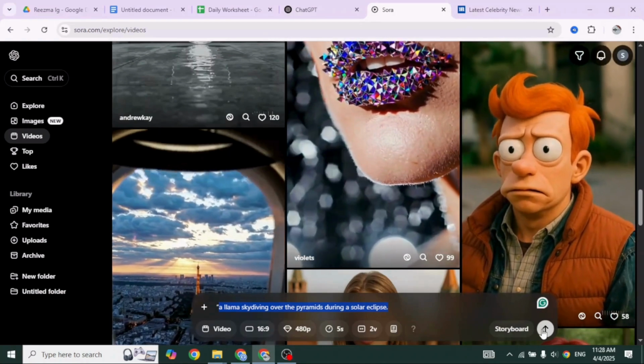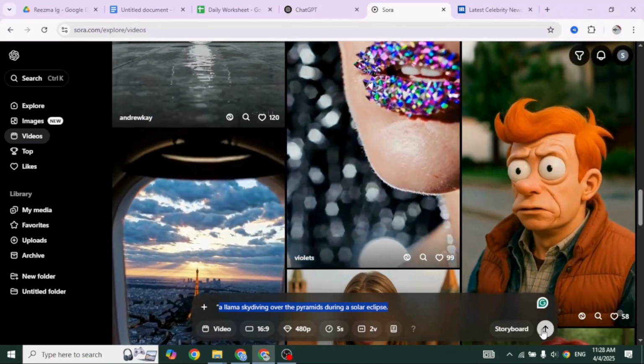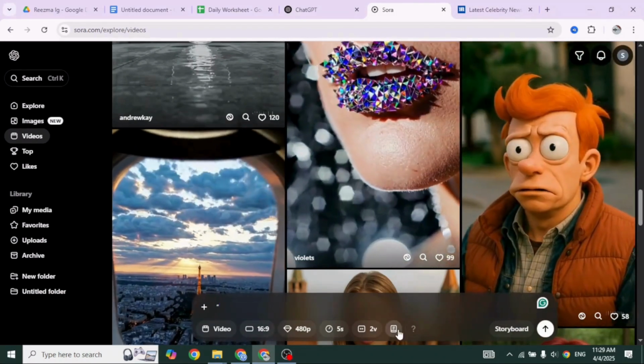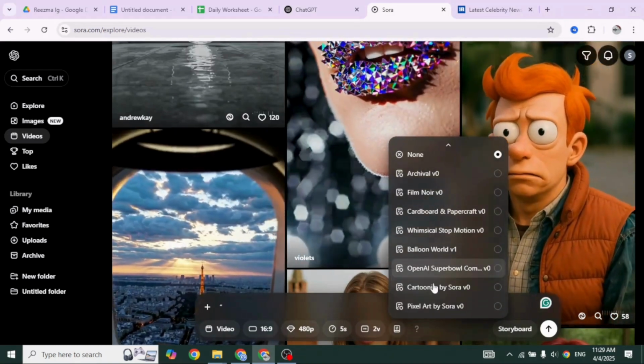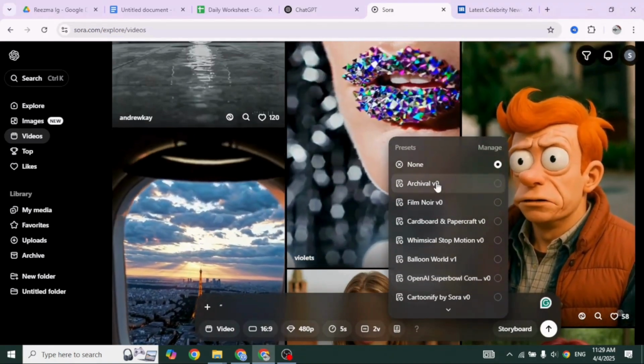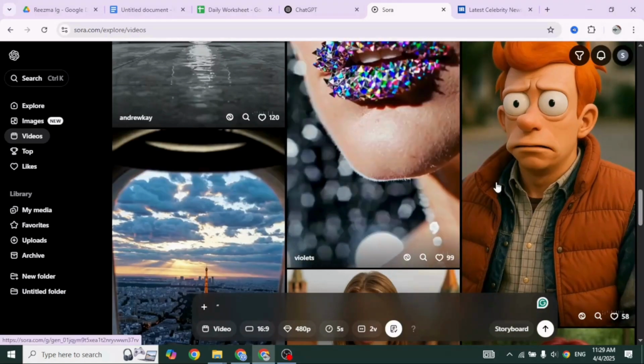Next up, styles and presets. This is where Sora gets its flair. You can choose from pre-built visual styles like stop motion, film, or even something called Bubble World, which makes everything look like a candy-colored fever dream.